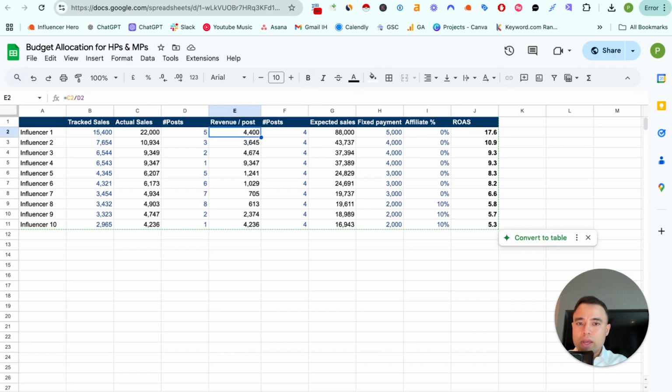So then what we know here is the revenue per post. The revenue per post is again just the actual sales divided by the number of posts. So very simple. This influencer made $4,400 in sales per post. Throughout this course, we use US dollars as the default currency. This influencer made $3,645 in revenue in one post. Right, total sales divided by number of posts.